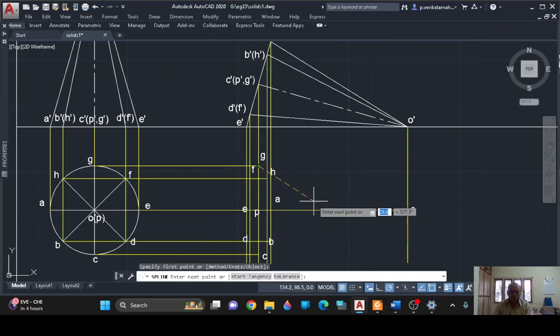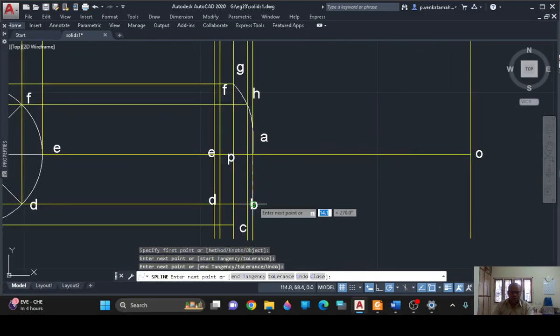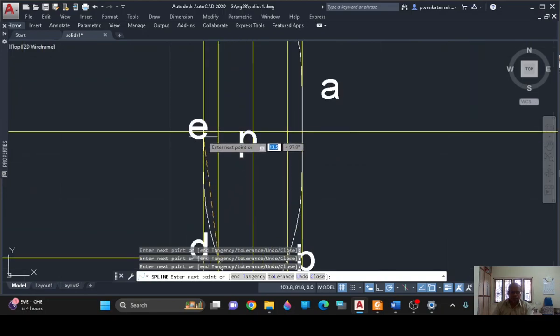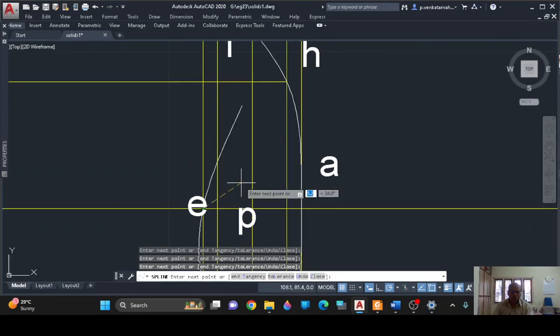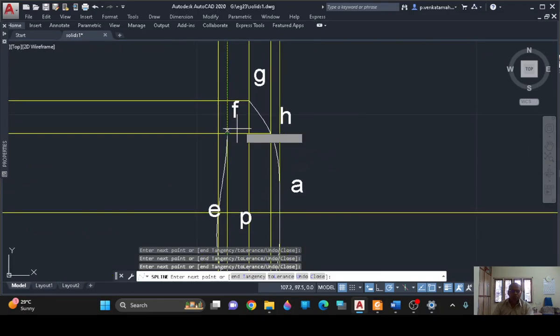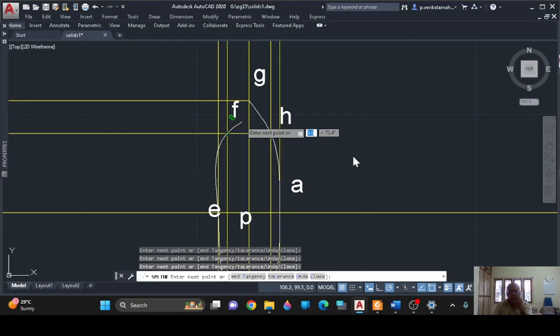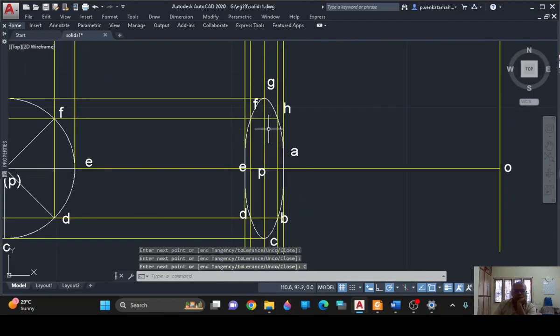So this is the first point, second point, third point, fourth point, fifth point, sixth point, seventh point, eighth point, and close it. So here I will get like this.